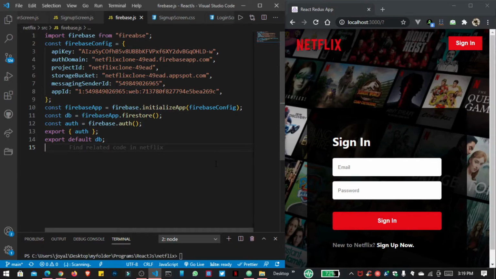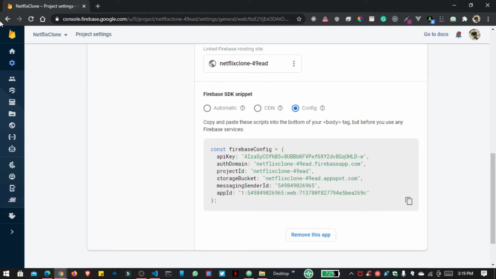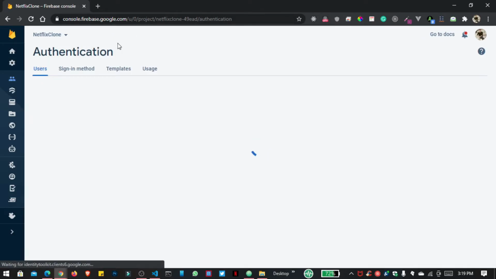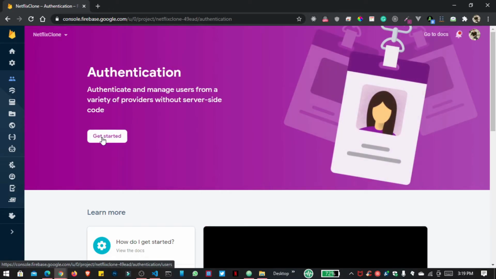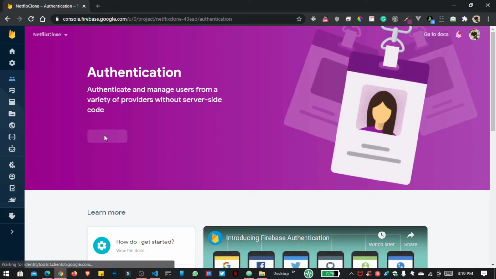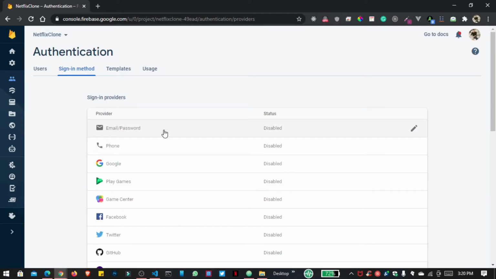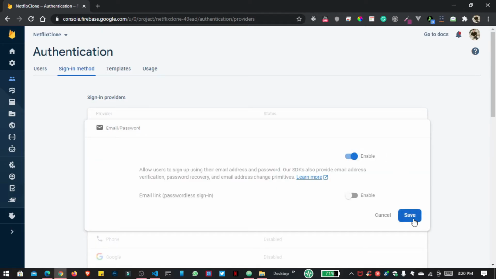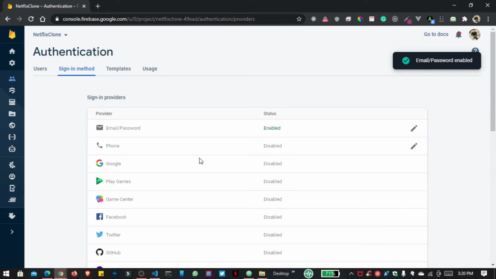Here you can see we apply the authentication using this email and password. So you have to go inside this authentication and click on this get started, because we want to apply the authentication with email and password that is here. We have to enable this and click on save. So you can see here, this is enabled now.